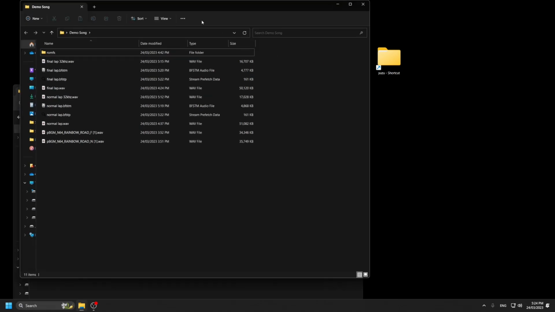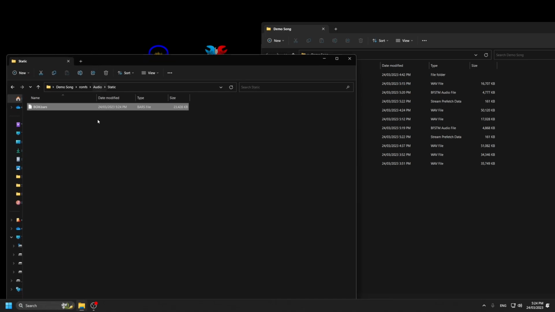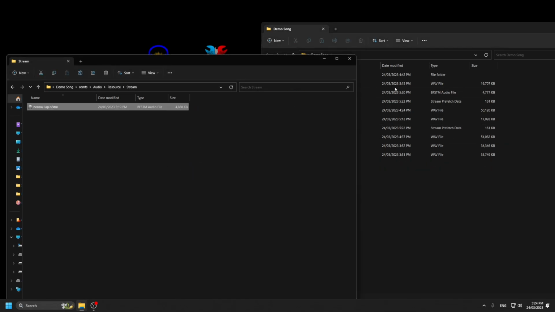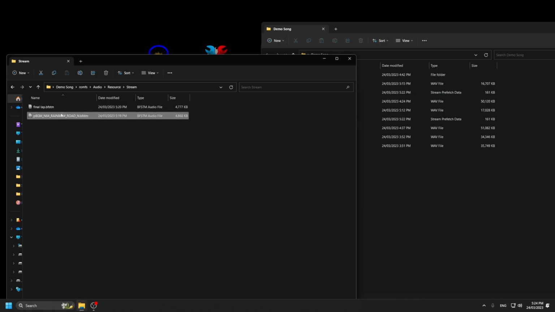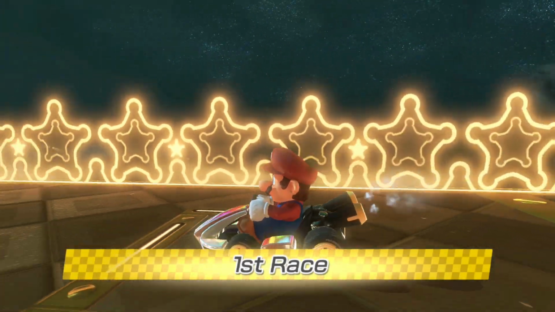Now, all that is left is to open up wherever you saved your BFSTMs, navigate to your ROM dump, go Audio, Resource, Stream, and replace the files with the BFSTMs that you have just created. Make sure that you also rename them to what the songs that you wish to replace are named. Now, if you enable your mod, you should see that the music has been changed in the game.